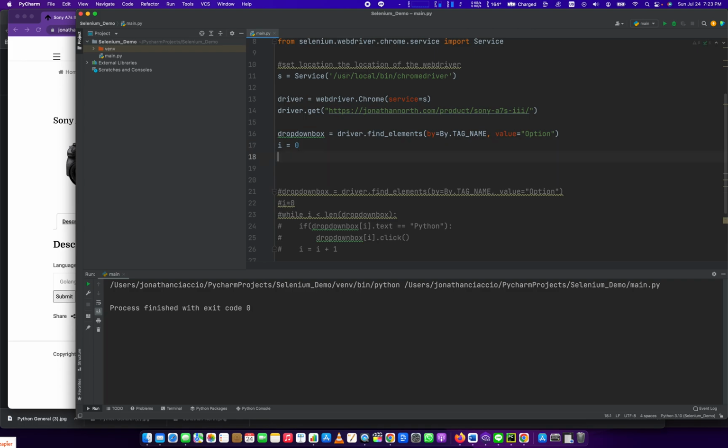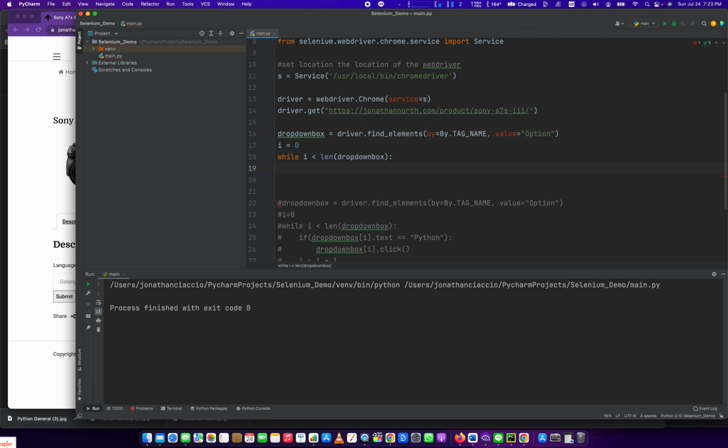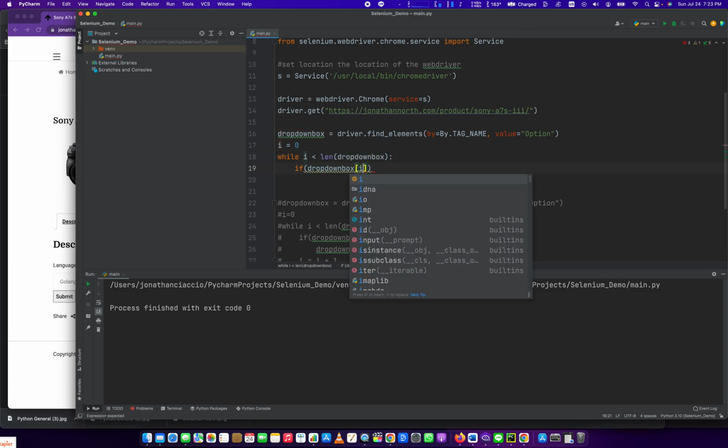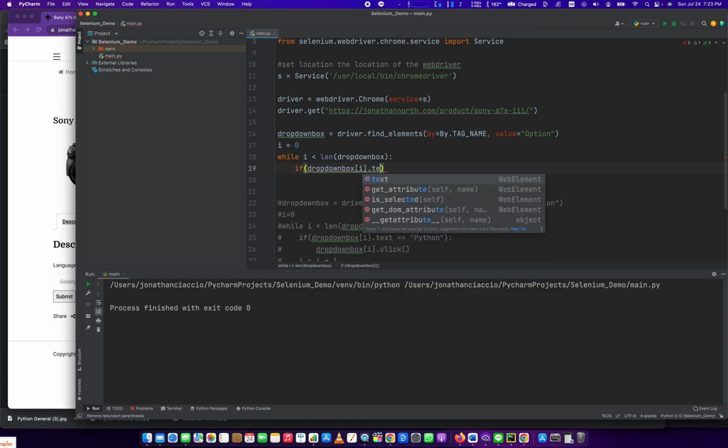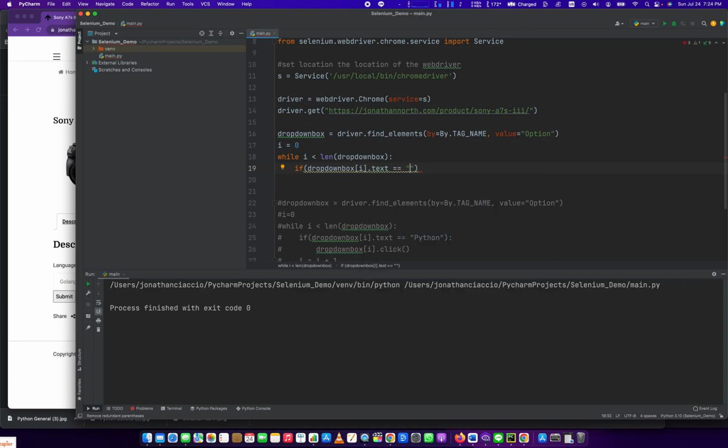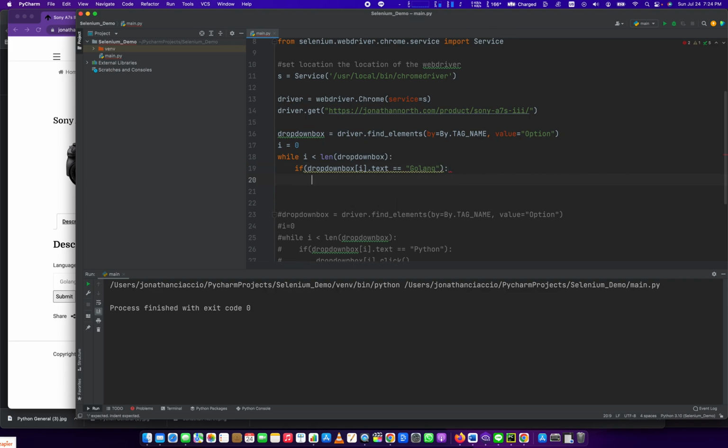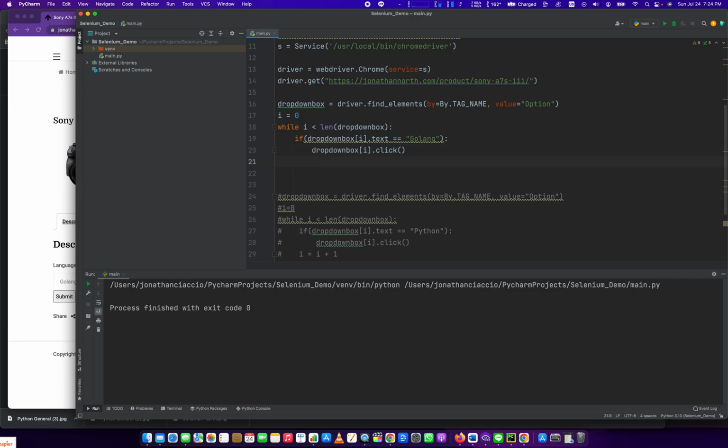Well, you create a counter and a while loop. You do while i is less than the length of the drop-down box list, which is going to be less than 8. And while that's happening, we do if drop_down_box[i].text is double equal to, and then we'll go with Golang first, then this dot click, right? Then click it, and then we increment our counter because we want to loop through all of them.